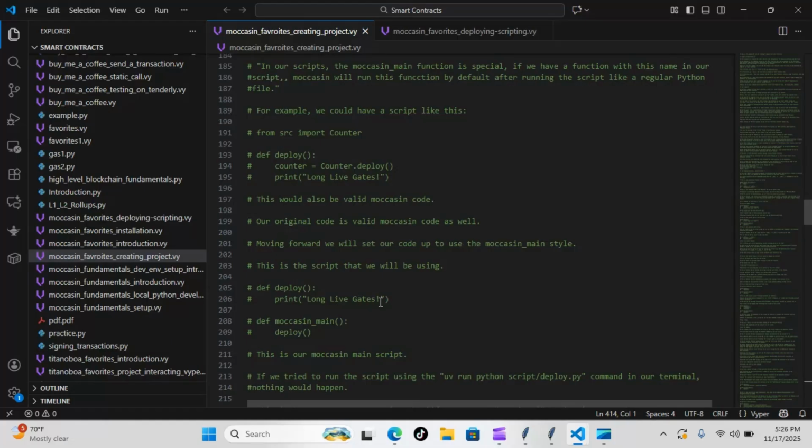So that's how the Moccasin main helps us, and we can actually utilize it to cut down on all of the code we have to write by simplifying things for us. Now, this is our Moccasin main script. If we try to run our script using a uv run python script/deploy.py command in our terminal, nothing would happen.